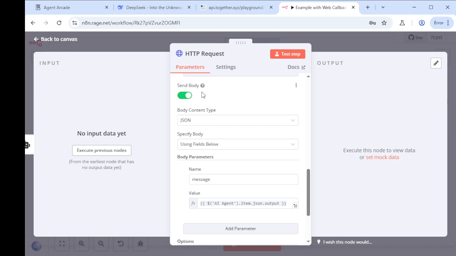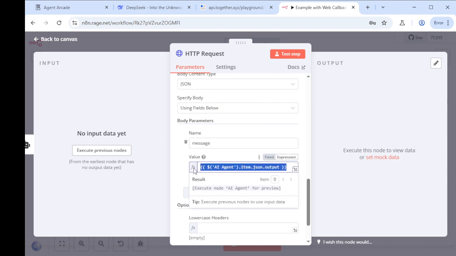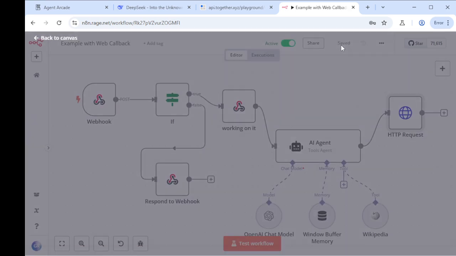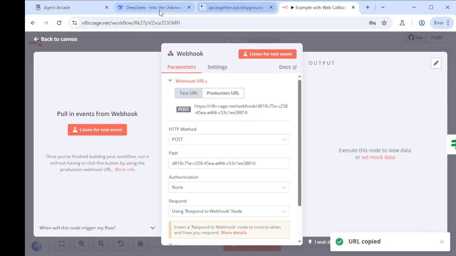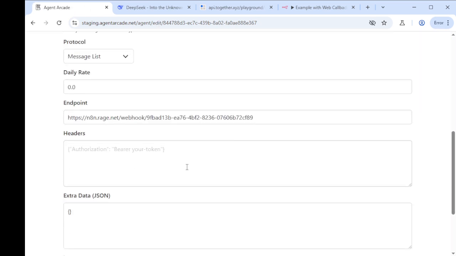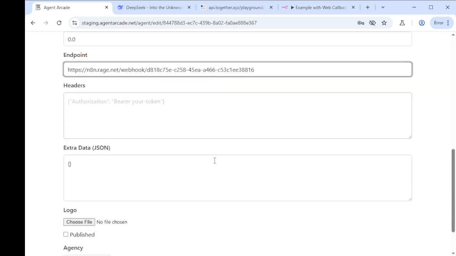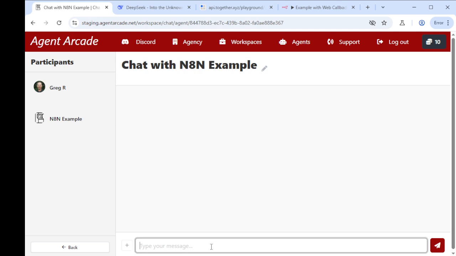And then we're going to send up some JSON as a response. We are just going to send a message field. So it's JSON, message field, and then the response from the AI agent. So let's look at how this looks when we use it. We'll grab the production URL. We'll go plug that in. And then we'll create a new chat.